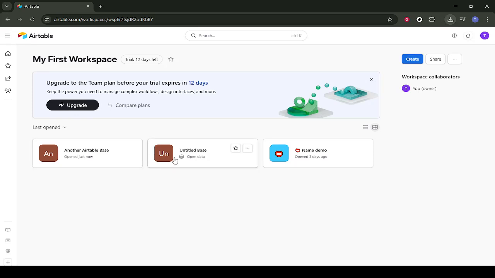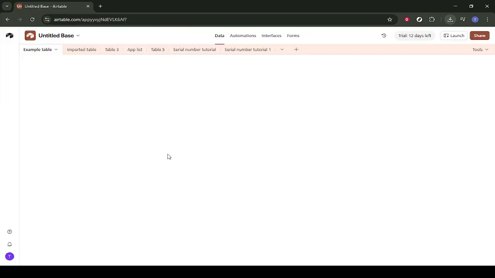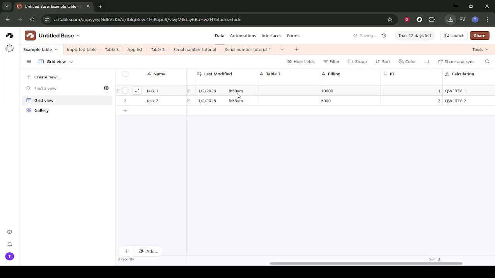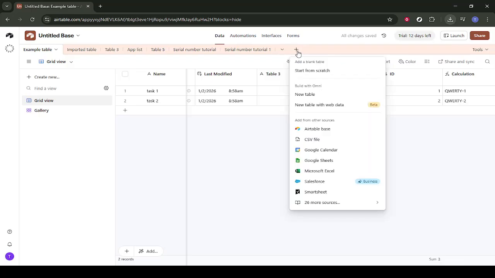Once that's enabled, Airtable will guide you through choosing where this data should go. You'll see an option to sync it to another Airtable base. Click that, and then you'll be prompted to select a base from your workspace. Choose the destination base where you want the synced table to live. In this example, we'll pick an untitled or empty base, but you can use any existing base where you have permission to add tables.